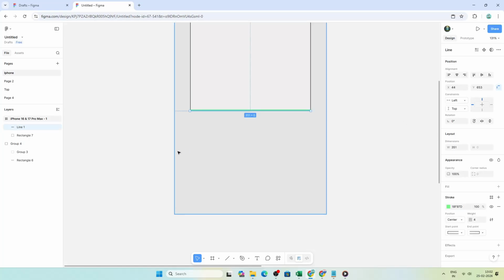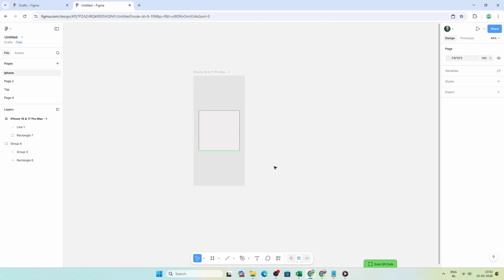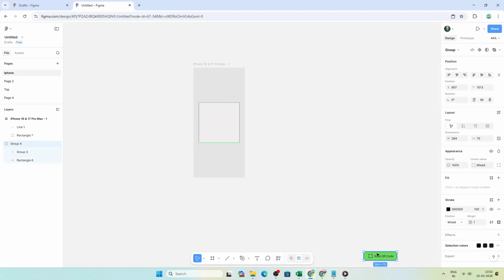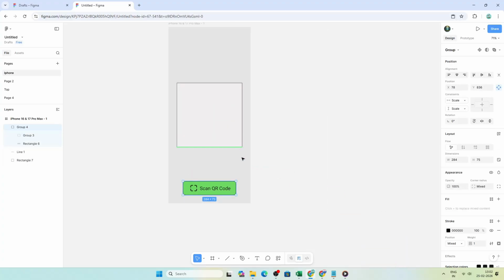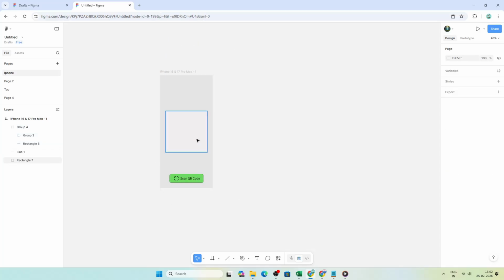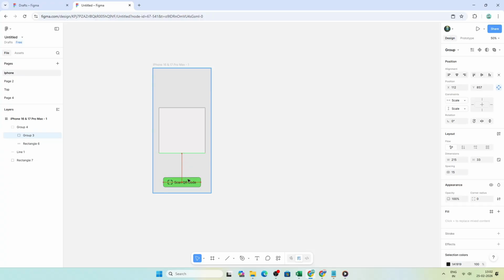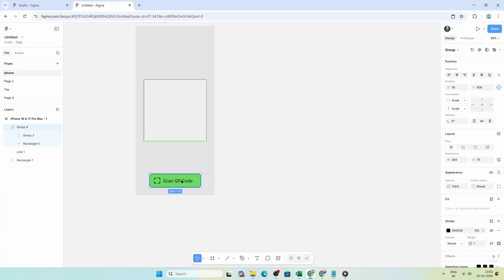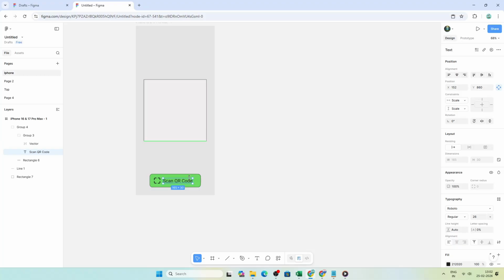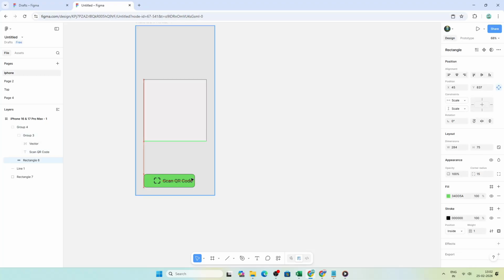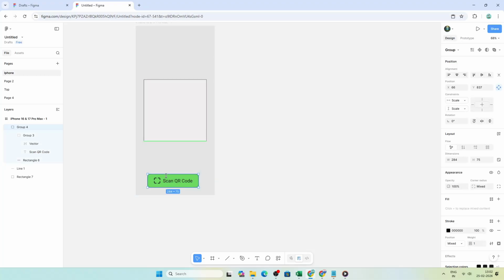Add your essential controls: a flash button for low light situations, a gallery import icon for scanning from images, and a short instruction label that says "Scan QR code here." Choose colors that are readable against the dark background and space these elements so they're easy to tap. Keep the instruction text concise and place it close to the scan area so users instantly know what to do.